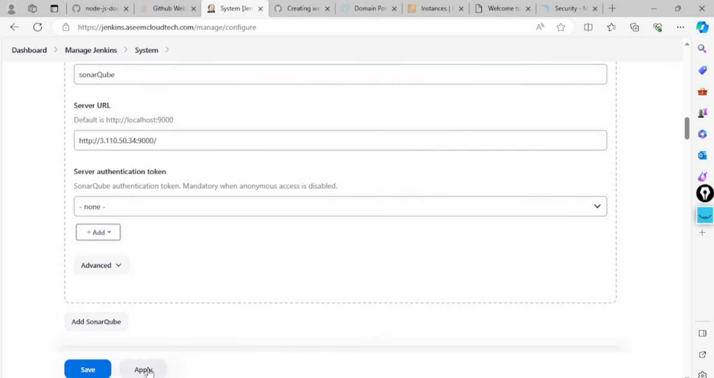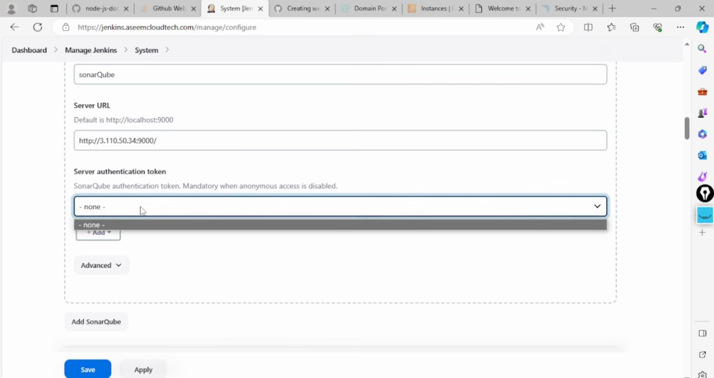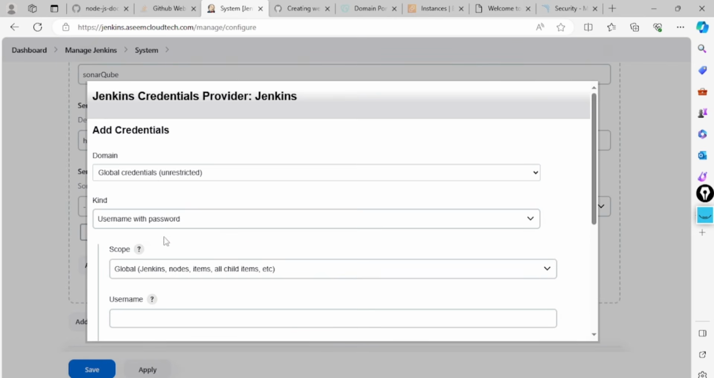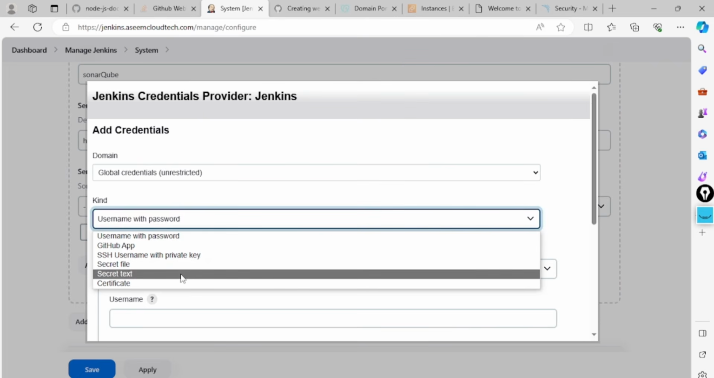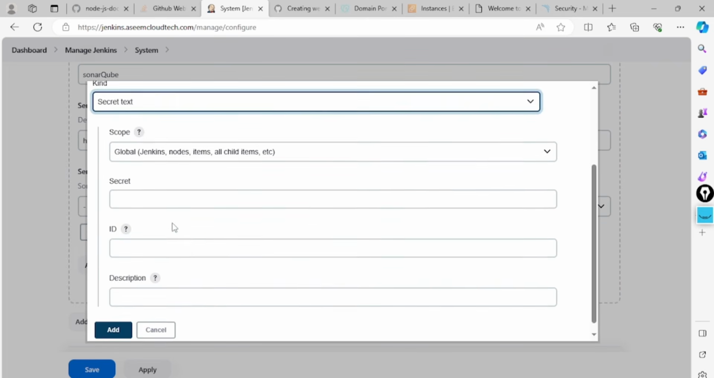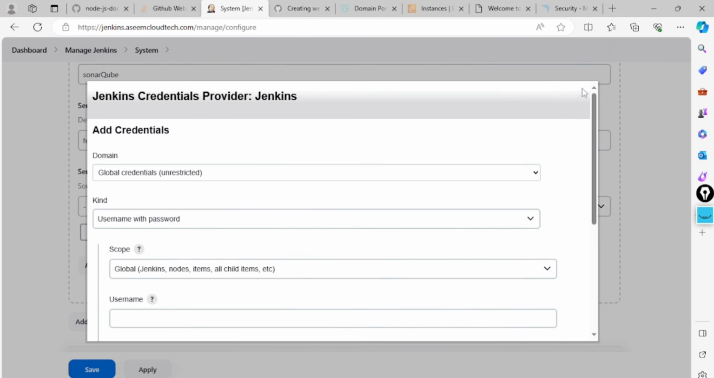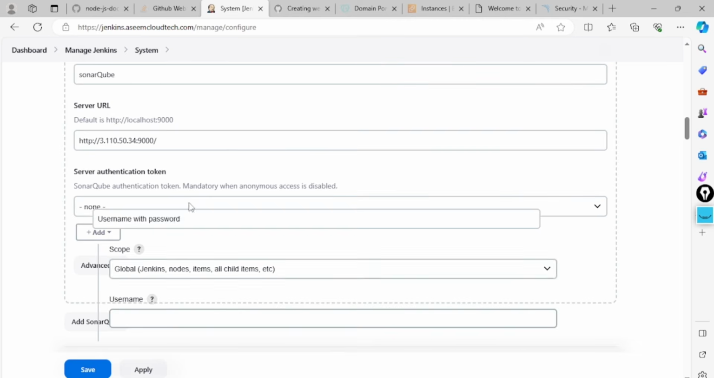And just check it. Why is it not prompting me this? We already added it, right? Okay, fine. We have to go and add it again. Secret text, cancel. No, let me see, it should provide me a drop down. Okay, anyway, we'll do one thing. We'll go and add it from there.